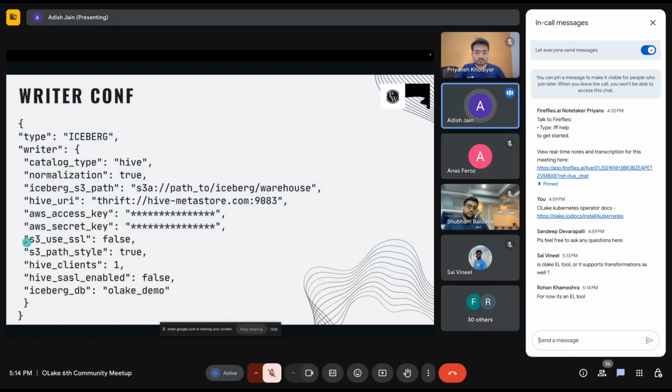Then some SSL and path related other properties, where we have very good documentation in place. We can go through all these properties. The main things that I can discuss are the Iceberg DB, where we'll have to just mention the DB name, Metastore URI, Iceberg path, normalization, and catalog. So these are the main properties that we can focus on.